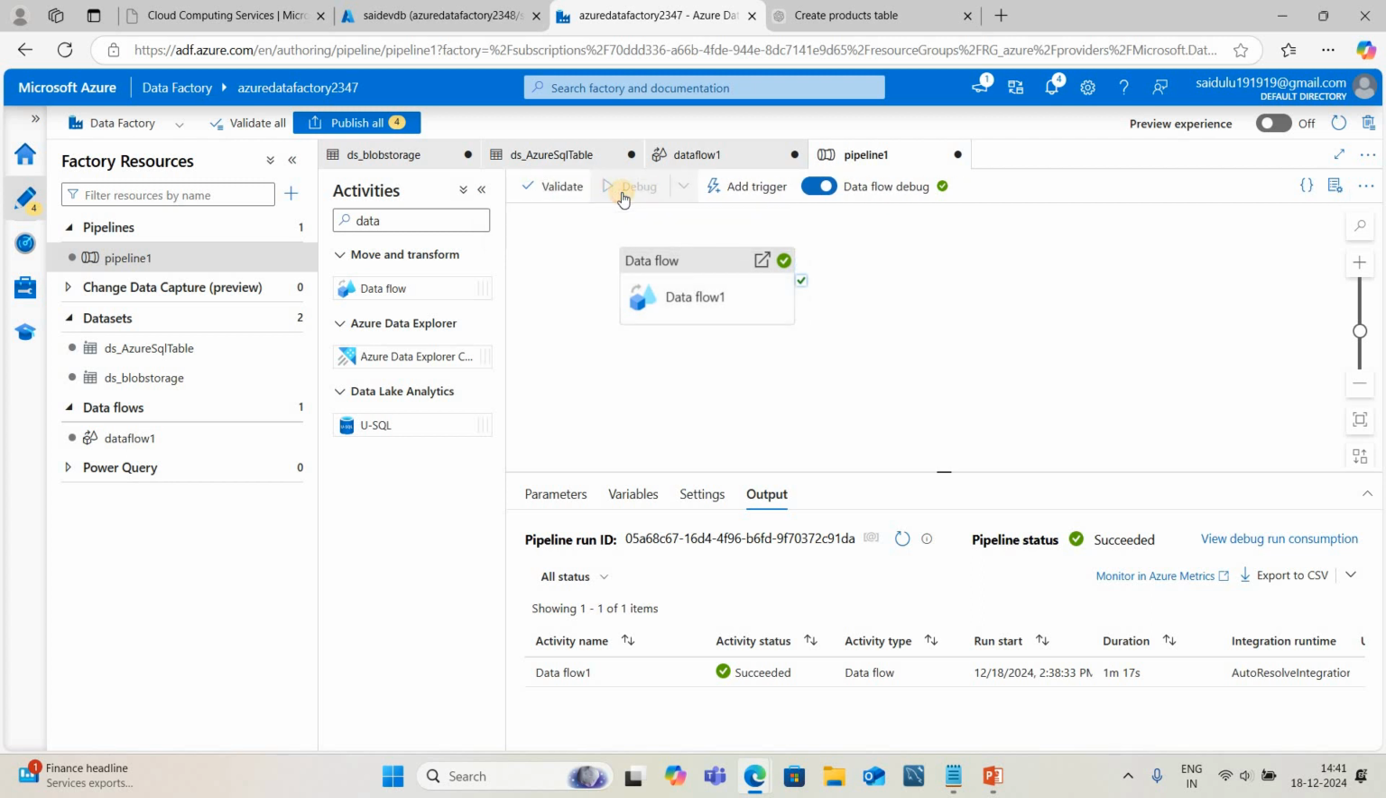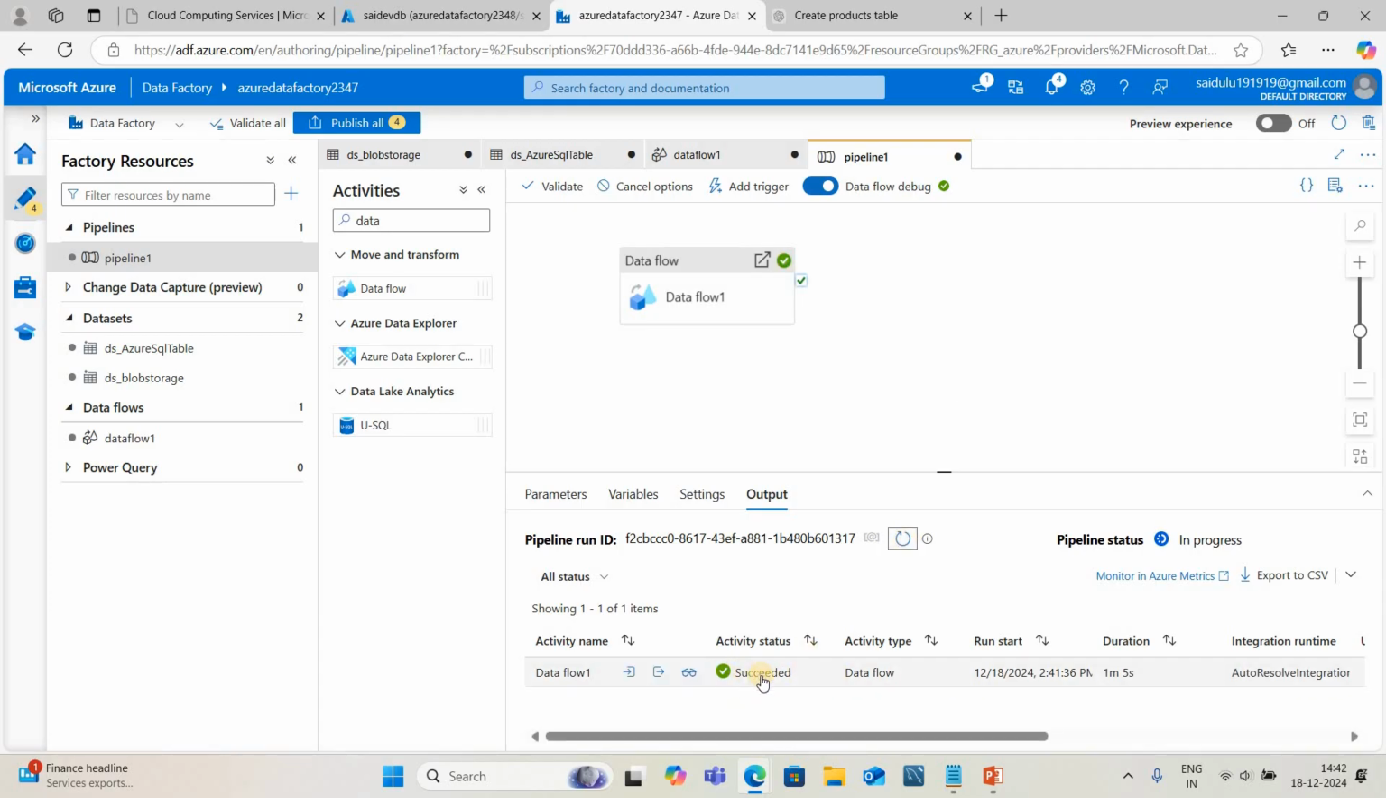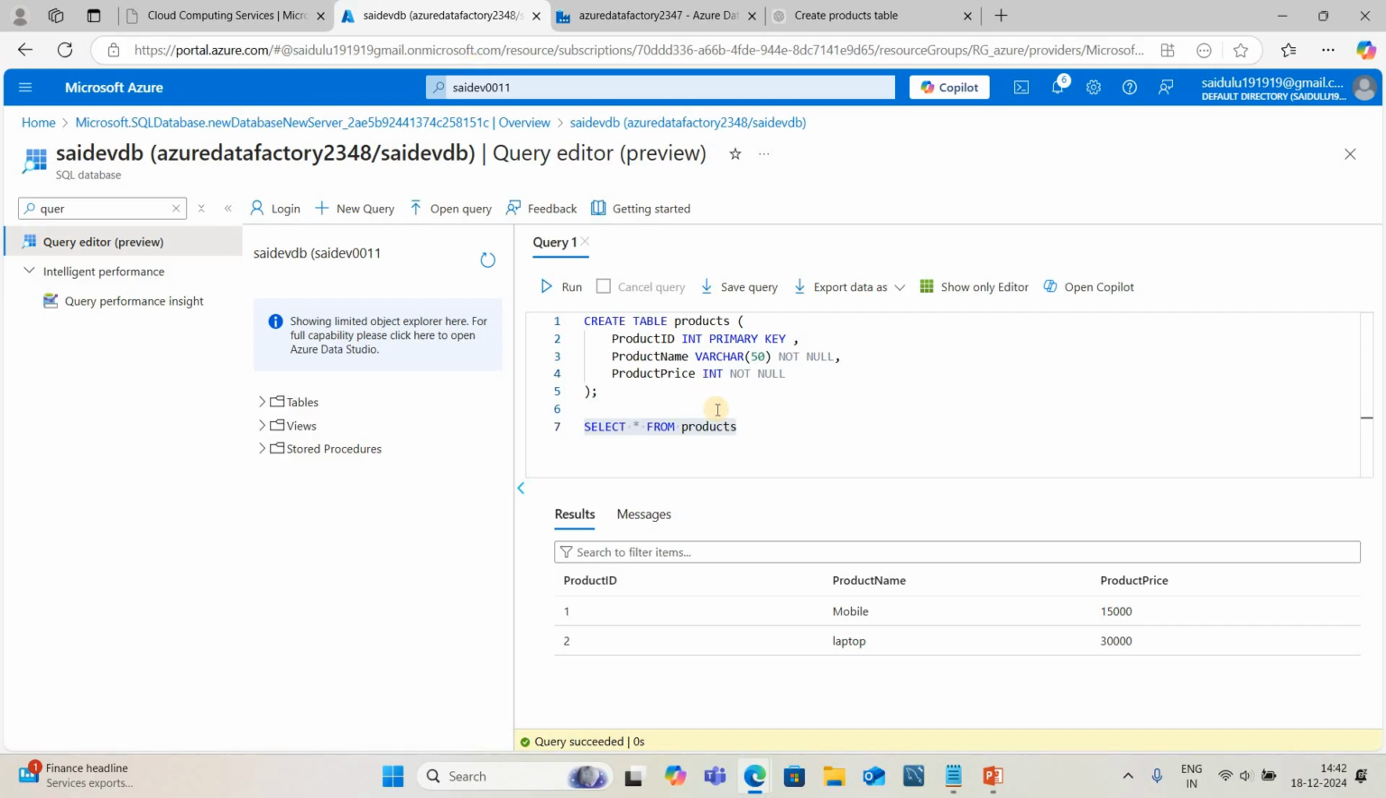So let me debug it. It is in queue, so we need to wait until it is successful. So the pipeline was successful. Then let me go to the database and view the table again. So if you see here, it's 15,000 and 30,000, so only 2 records. So it will change the values and we'll get the new record here.